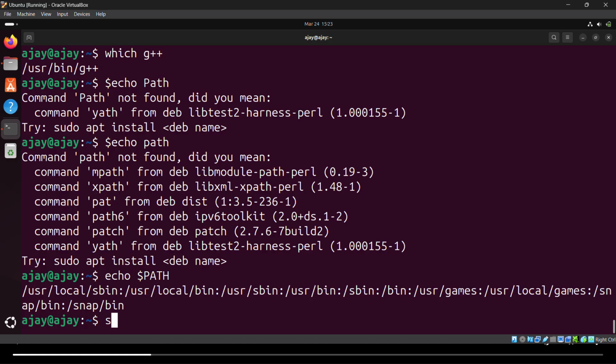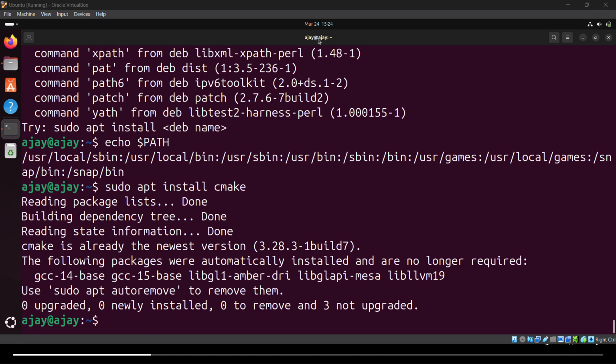The next step is sudo apt install. Sorry, the video got paused. Why? Because I am looking at the commands and entering the commands, so it is going to take time. sudo apt install cmake. You need to give this command. sudo apt install cmake is the next command.